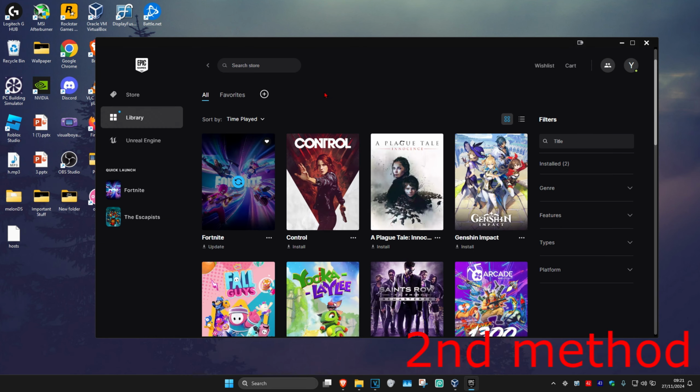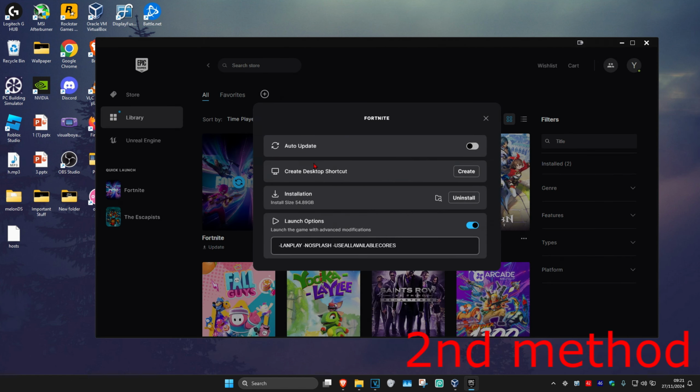If that's still not working, for the second method, you want to find Fortnite again, you want to click on the three dots, and then click on Manage. It should now be saying for you Verify. You want to click on Verify. It's going to verify your Fortnite game files. This should now be working for you.